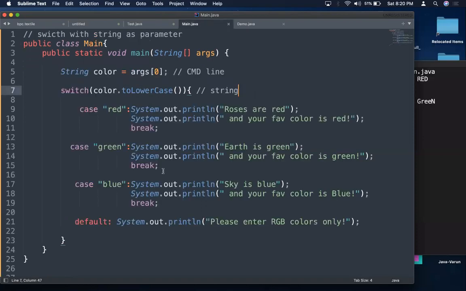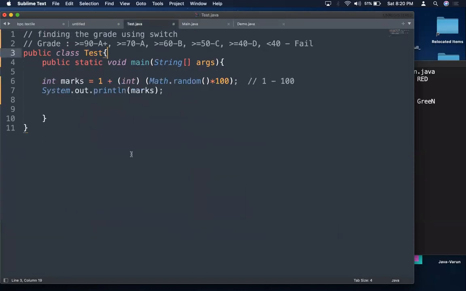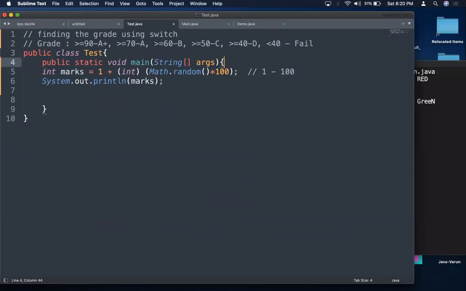In both the earlier examples I'm writing break for every case, but in this case I will have a requirement not to write the break for certain cases. Let me tell you that. I will use the same random, so it will give me marks per 100, from 1 to 100, and I will print the marks also. Later I will make marks equal to marks by 10.